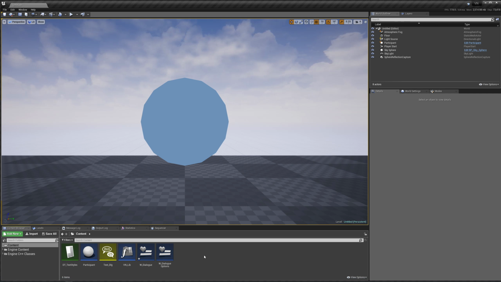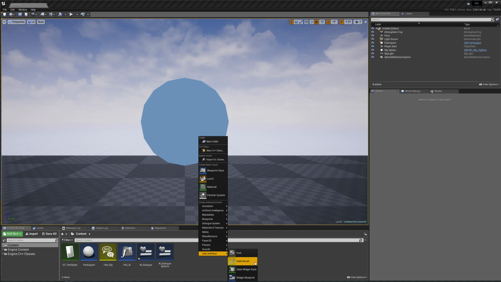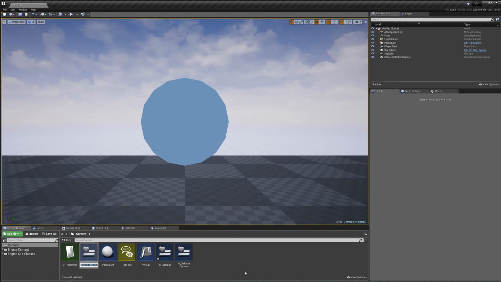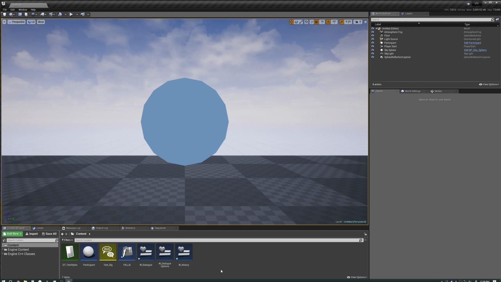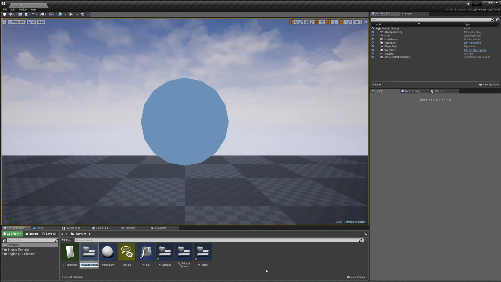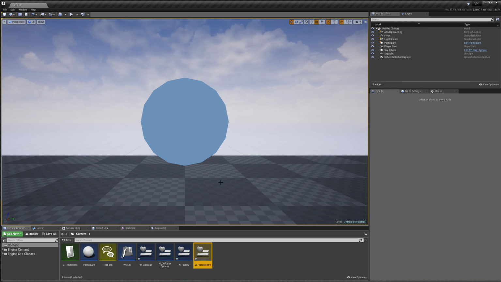Let's work on our history. So to do that, let's go to our user interface, widget blueprint. We'll call this w_history. And this is just going to be a scroll box full of history entries. So let's make another widget. We'll call this w_history entry.